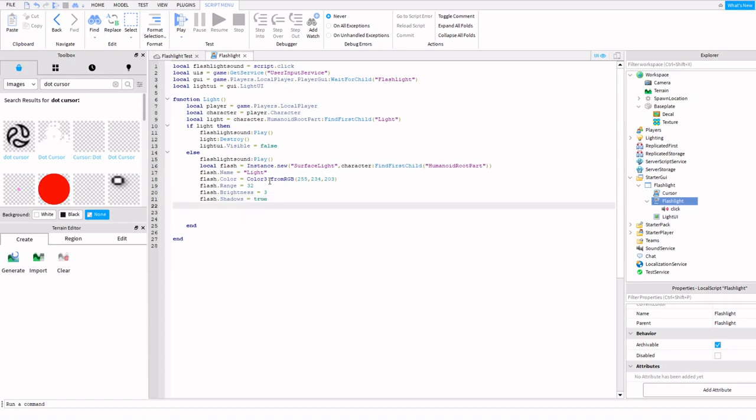Shadows, true. Shadows meaning if a light shines on something, do you want to see a shadow of it? Like, if you're standing outside and the sun's shining on you, do you want to see your shadow or do you not want to see your shadow? I obviously want to see my shadow. Otherwise, not really realistic, you think? So light UI dot visible will now equal true. Light has turned on, created light.